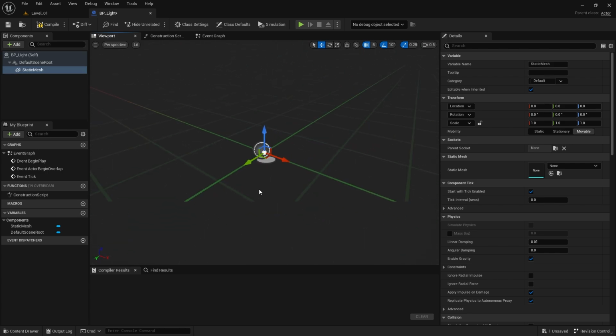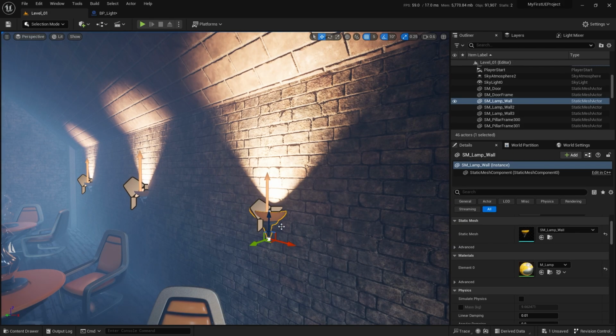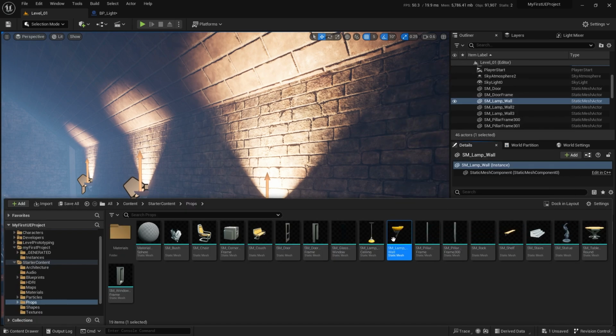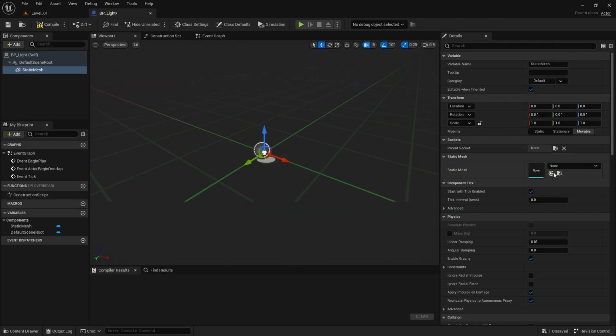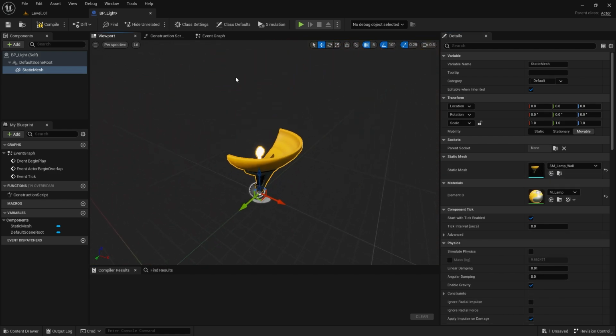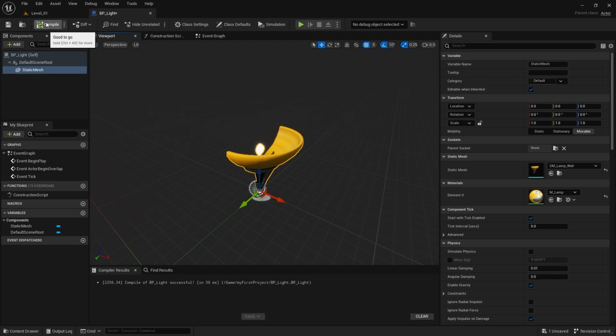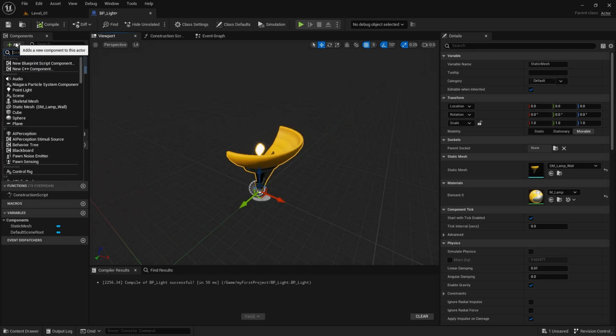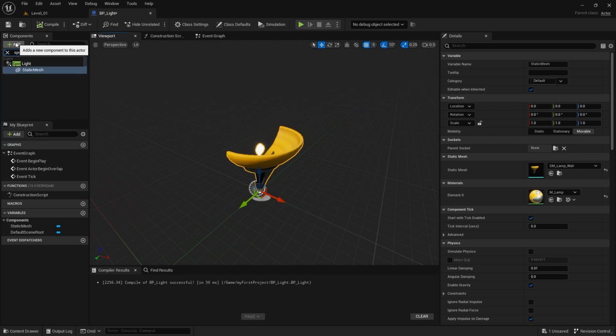I will create a static mesh. But I need to select this one here. And while selecting it, I can just click the use selected asset from content browser. And there you go. Now we have a light. The next thing we want to add is a spotlight. So let's add the spotlight.